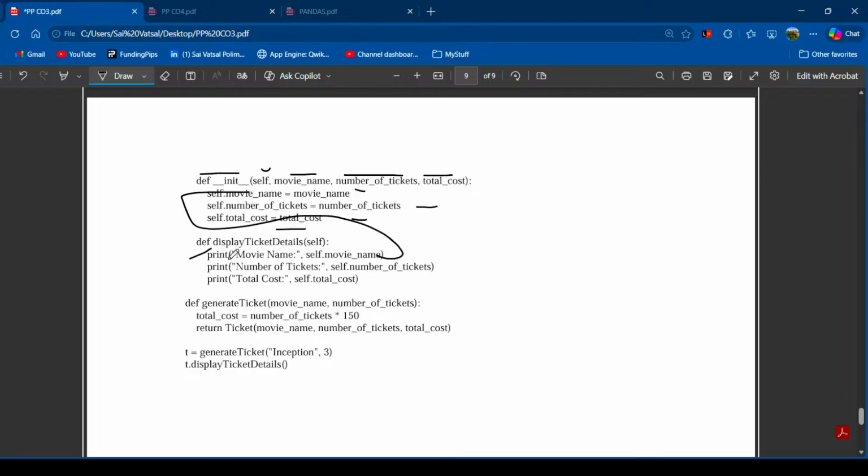So after that, we first updated all these things for the display function. To generate the ticket and the cost, the ticket cost equals 150. So total cost equals number of tickets into 150. It returns the ticket with movie name and number of tickets. So T equals generate ticket, and then T.display ticket details.